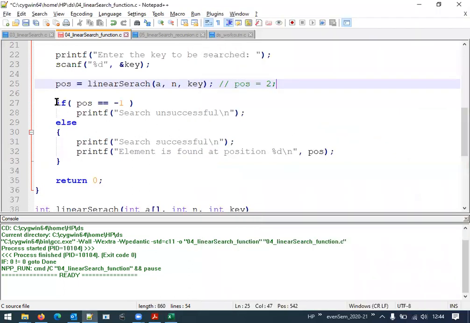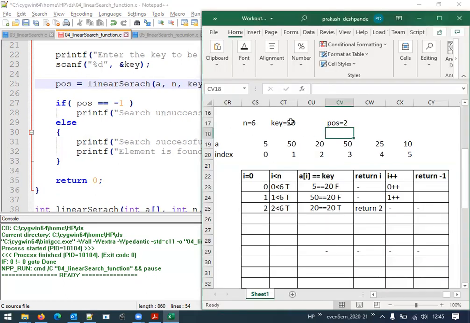Okay, now the next statement is: if position is equal to -1. No, it is not equal to -1 because position contains 2. So this if condition becomes false. Then it will enter into the else block. In the else block, in this case, it prints search successful and the element is found at position 2. Is that true here? The key value is 20 and 20 is present in this particular array. And what is the index value of that? It is 2. That means the program is able to successfully search the element, the 20, and it is present at the position of that index value.